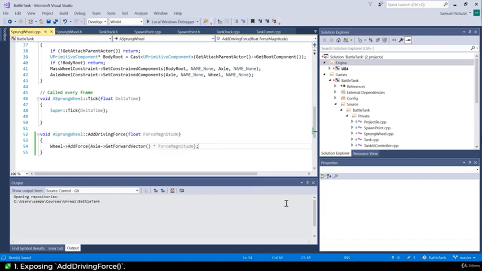Okie doke, and that should be enough. We are already going to be applying a force. Obviously, we'd ideally only apply a force when this wheel is actually on the ground. We're going to deal with that later, but not just yet. So that's exposed driving force.